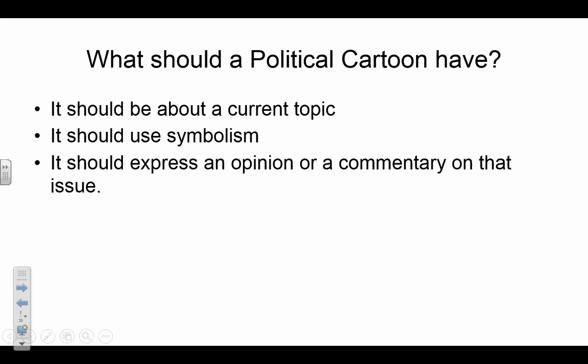It needs to use symbolism, something that is representing something else. And thirdly, it should express an opinion or commentary on that issue. So the author is really expressing a point of view, and that's important. That point of view must come out. It should not be just a depiction of an event. It's not a picture, like a snapshot of something that happened, but it should be a commentary on something that happened, on a current issue or on a current political event or so on.